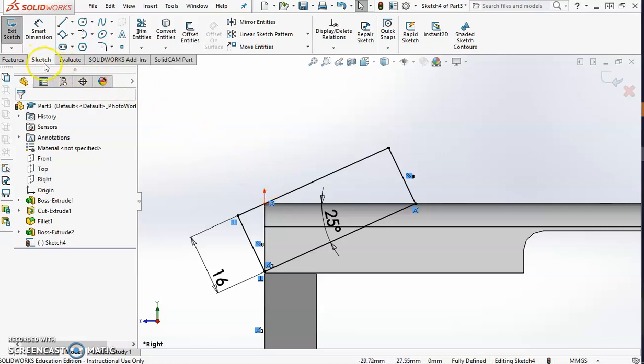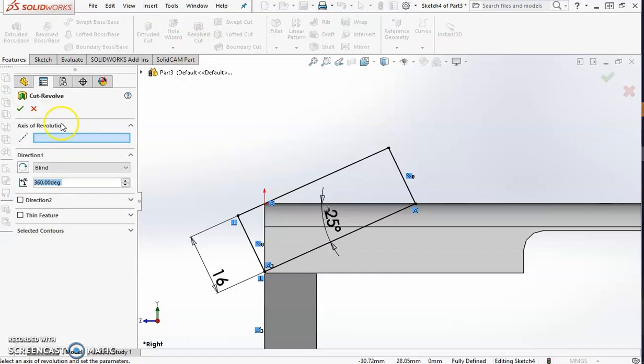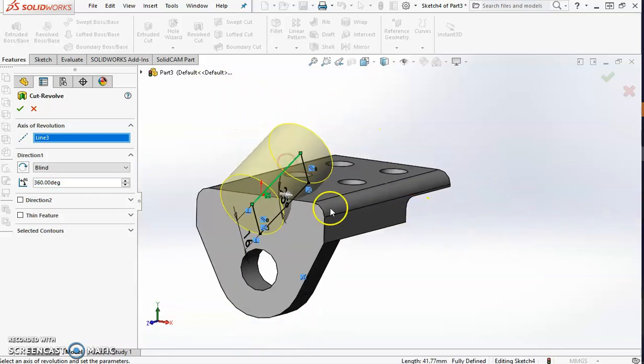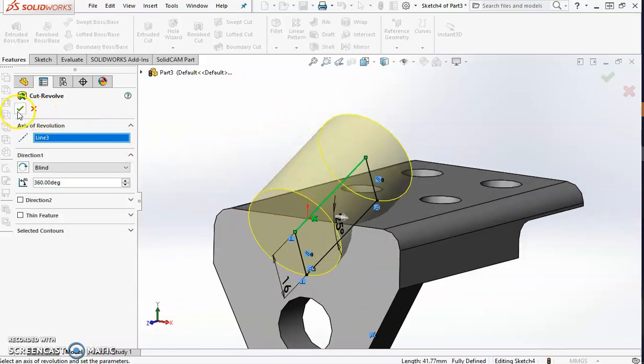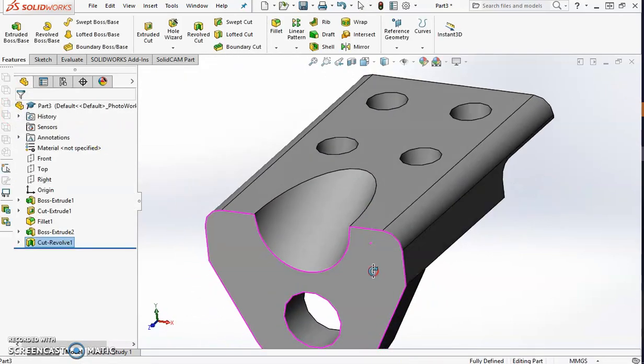So we have a rectangle. Now we'll go to the Features tab, and we'll hit Revolve Cut. And the central axis, or the axis of revolution, is going to be this top line. You can kind of see what that's doing here. It's making that cylinder. Hit the green check. There's that weird cutout shape.